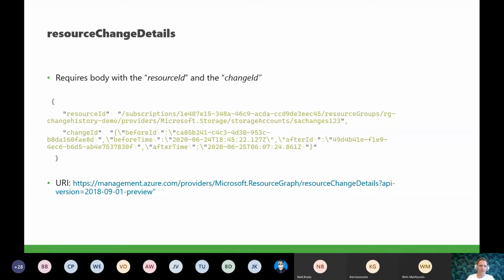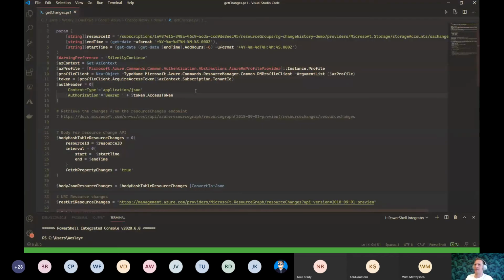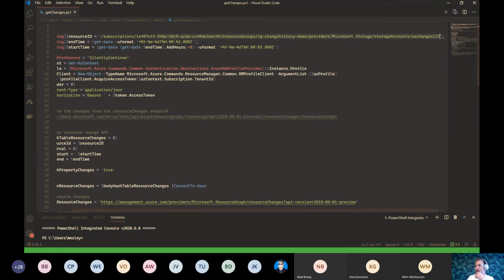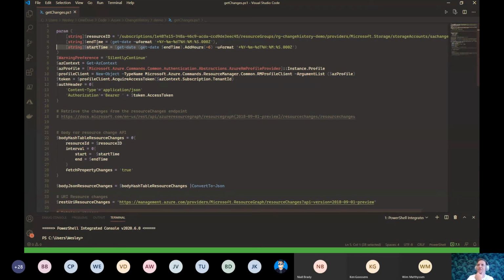So what does that look like? Depending on your knowledge, it can be complicated or quite simple. I have a PowerShell script, which takes a parameter, but we're not going to input any parameters. So if I don't input anything, I have the resource ID, which is the subscription and the storage account that we just talked about. And then here I have that end time and start time. So I'm going to request the changes for this resource ID between the start time and the end time.